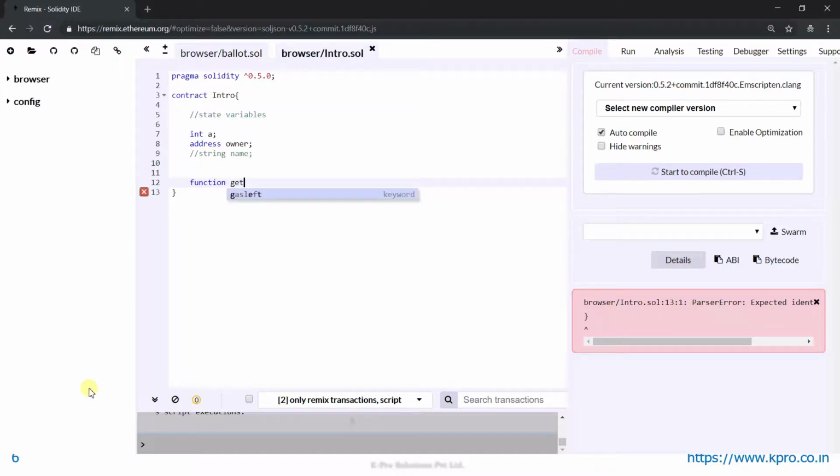So I'll write function getVar, okay, and I'll set the visibility as public so that it can be accessed from outside. And since it is a getter function, so no modification needs to be done on the blockchain, so we'll give the qualifier as view. We'll again come across this view in this video itself, but in the later section, and it will be returning an integer.